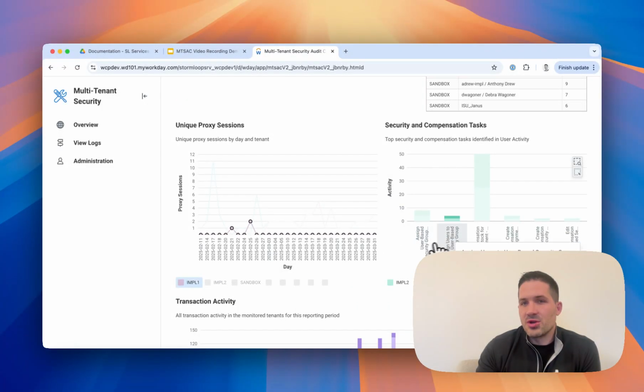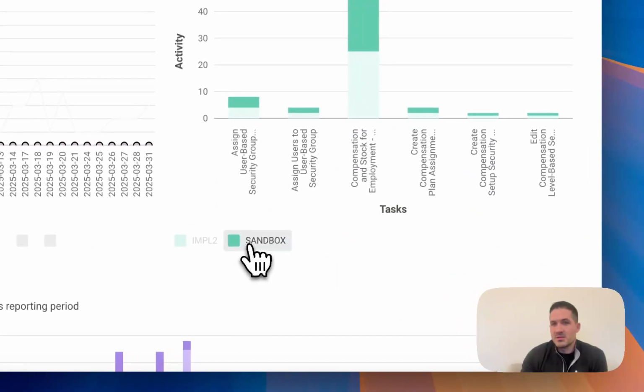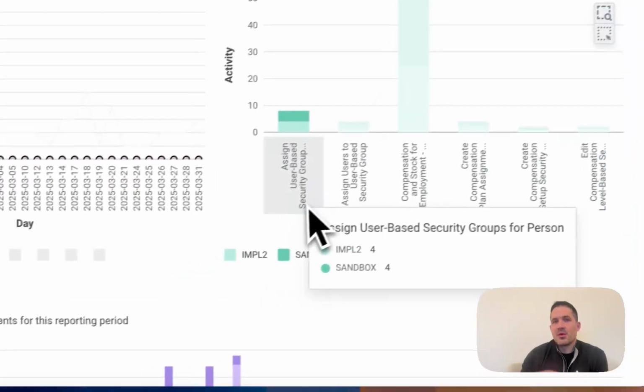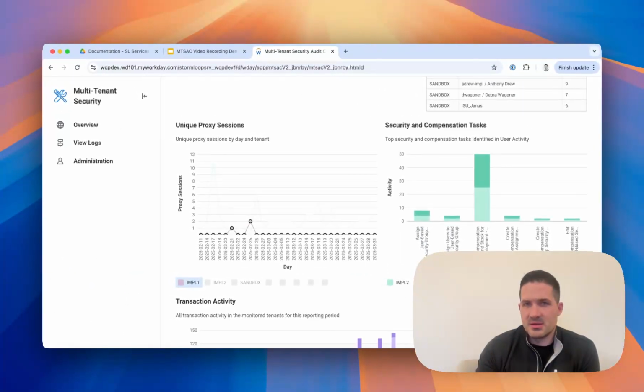We have delivered security and compensation tasks that we track in each environment. Again, you can see all at once or individual tenants by clicking. We currently deliver these tasks, but in the future, we will allow users and clients to select the tasks that are tracked.